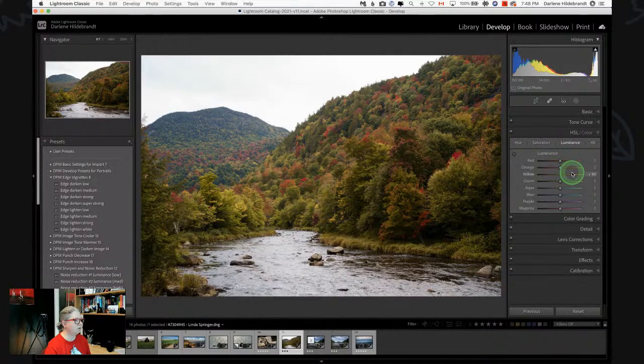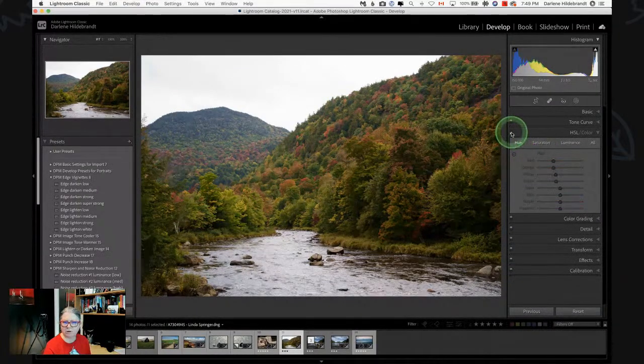We can decide we want the yellow trees to stand out more. If you're doing grass, you'll also notice that grass has usually equal or more yellow as it does green. Right? So look at the difference in the contrast in the trees and the color of the trees just by using these HSL sliders. Right? So I've shifted them into looking more like fall.